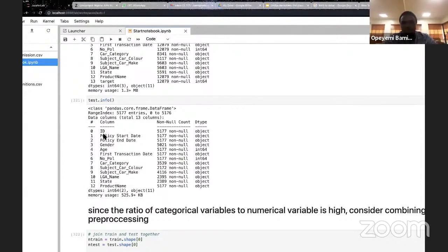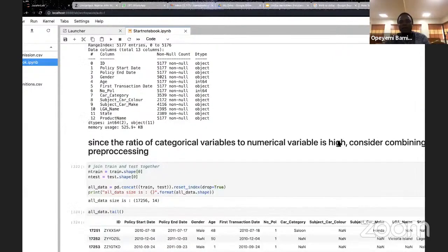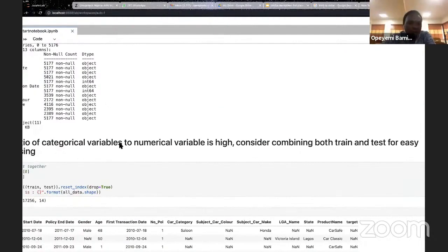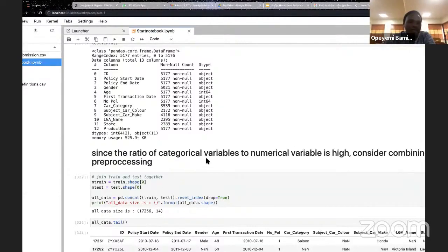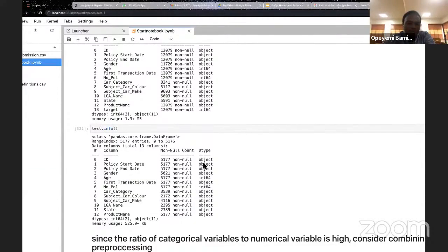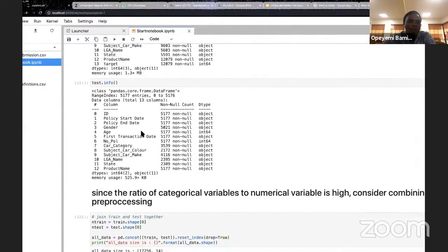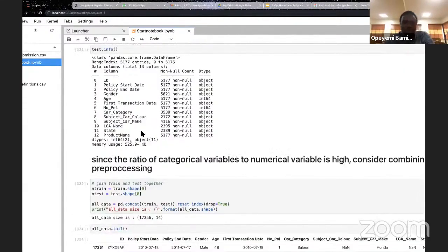Since the ratio of categorical variables to numerical variables is high, I will consider combining both train and test for easy preprocessing. What do I mean by that? I have the training set, I have the test set. If you look at it, the object data types are more than the integer data types. It means that the categorical features are more than the numerical features. So what I will do is combine both train and test together, processing them at once, so that I won't be repeating my code.